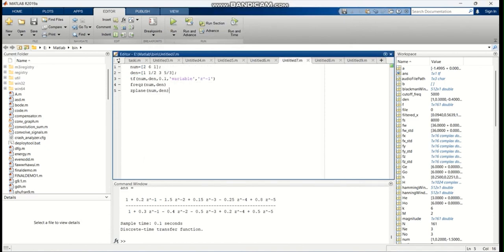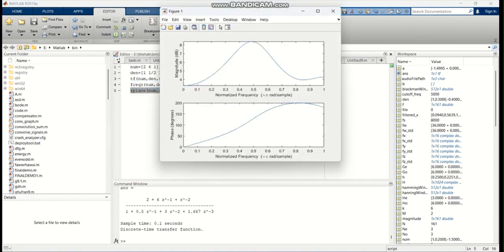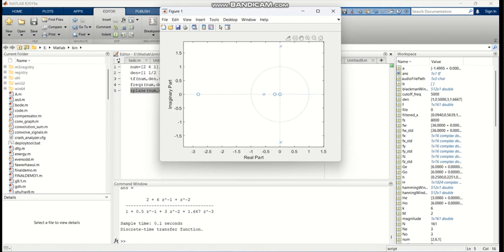In task number 7 we have this numerator, this denominator, and the transfer function with num, denominator, sampling time, and variable z^-1, and then we are using the frequency response, and then we have the z plane. Running this code we get output like this. Here we have a pole at -0, and then we have two zeros here and one zero is here. This is our output.